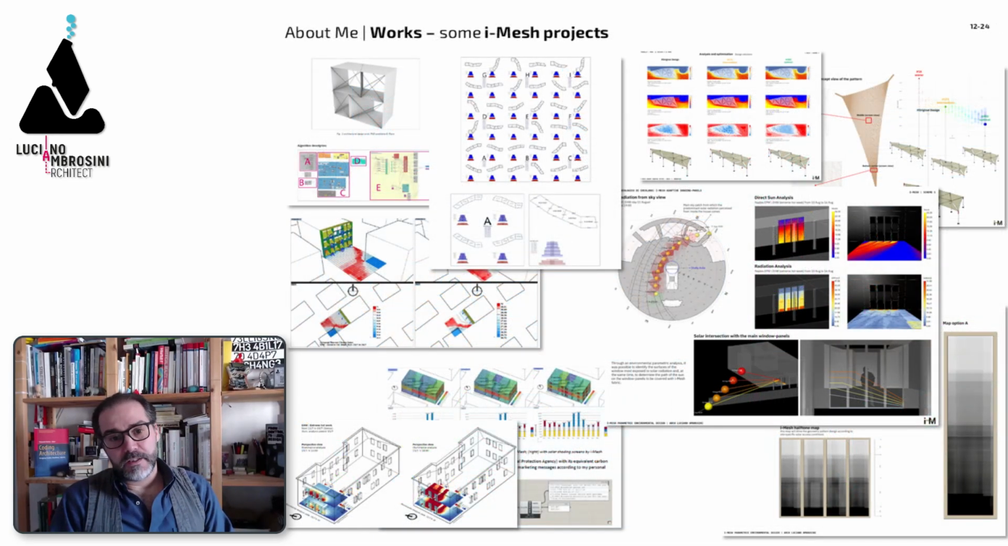Even after, in my working experience that started from iMesh company, I was involved in different projects, especially in doing some environmental analysis, a lot of environmental analysis to improve the capability of these membrane systems.